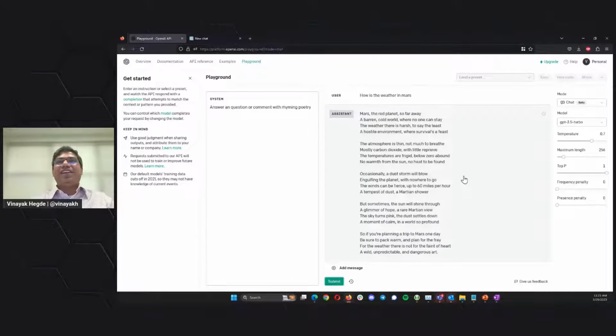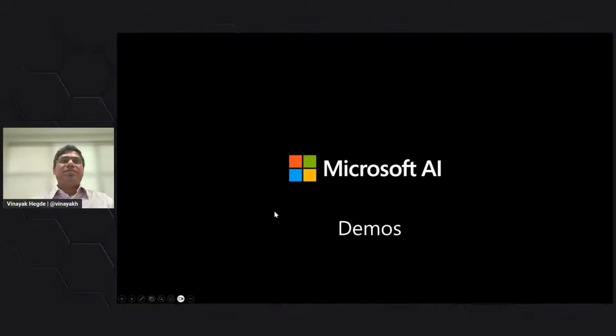But it seems to have done a fairly good job. It mentions that it has a carbon dioxide atmosphere. So not only is it saying this as part of a poem, it also has very good factual information, right? We'll stop here because we have a bunch of other things to cover as well. Let's go back to the presentation.